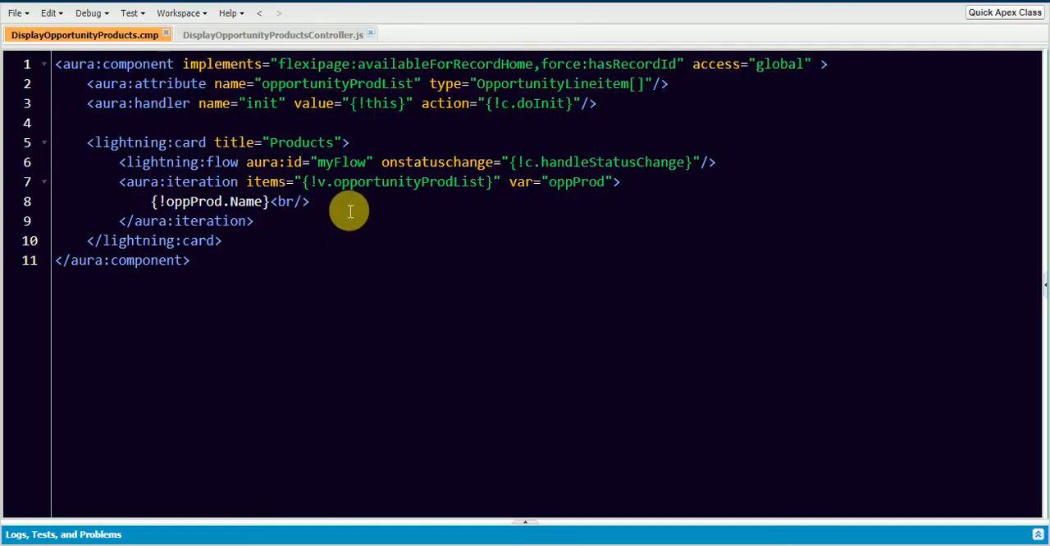So in this way we can embed our flow in our custom Aura component.